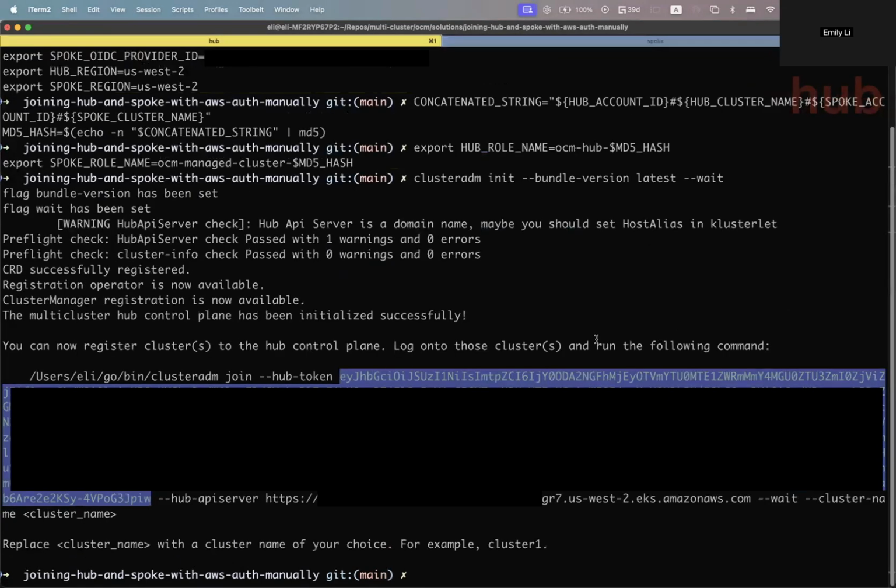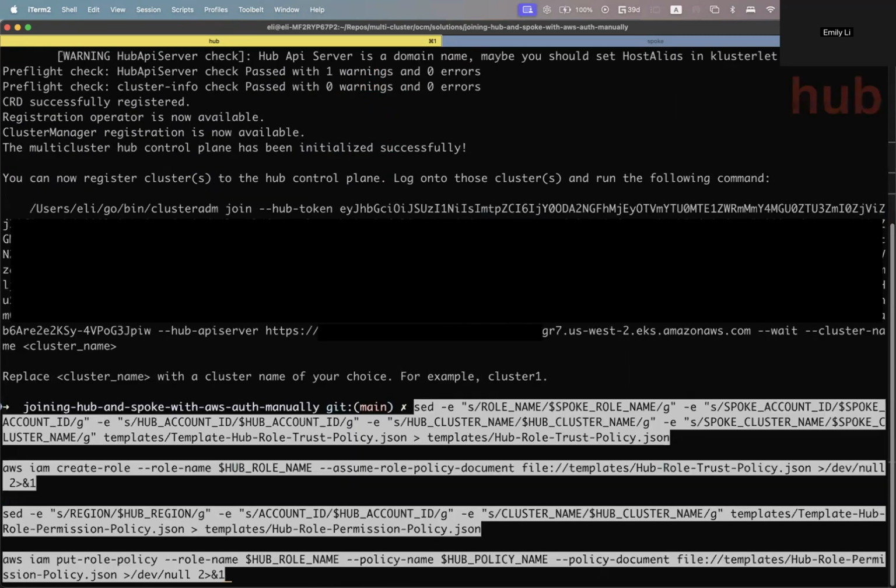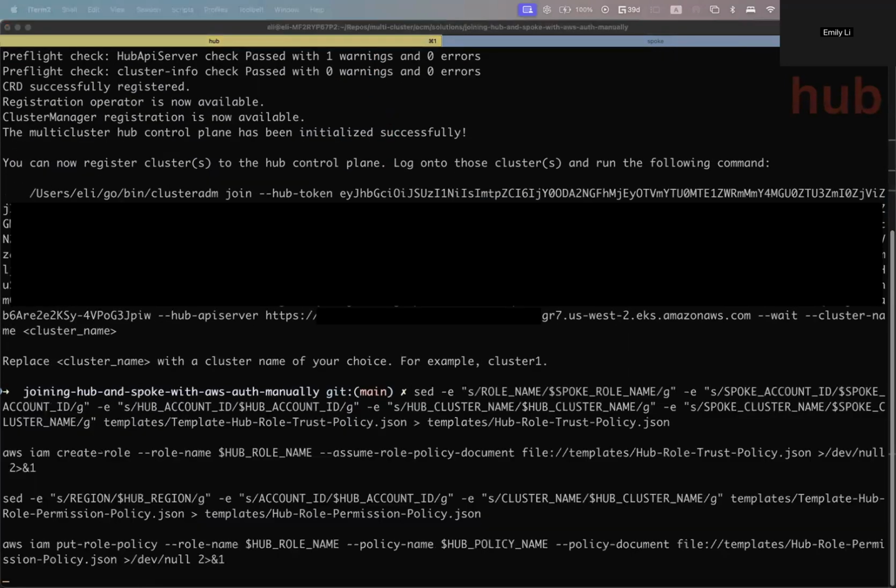Back on the hub side again, we'll now create the IAM role required in the hub cluster's AWS account, similar to what Suvaansh has done on the spoke side. Now, all of these commands and policy template files are available in the solutions directory within the OCM repository. With the IAM role now set up, we're ready to accept the registration request by running the clusteradm accept command.